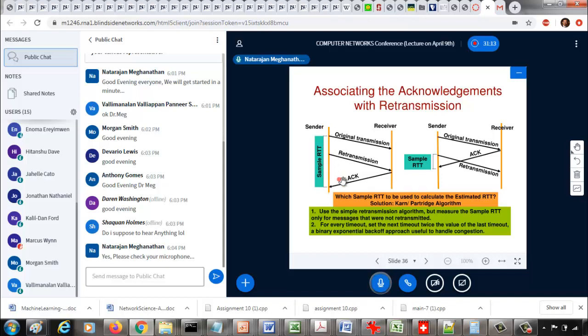Because from the source point of view, it doesn't know whether this acknowledgement is meant for the original transmission or the retransmission. We are looking from a centralized point of view, so we know what is going on at both the sender and receiver side. But in the real world, from the sender's point of view, when it gets an acknowledgement, it doesn't know whether the acknowledgement is meant for the retransmission or the original transmission. So if the sender thinks this acknowledgement is for the original transmission, it's not an accurate way of estimating the round trip time, because the acknowledgement was actually sent by the destination for the retransmitted data packet.